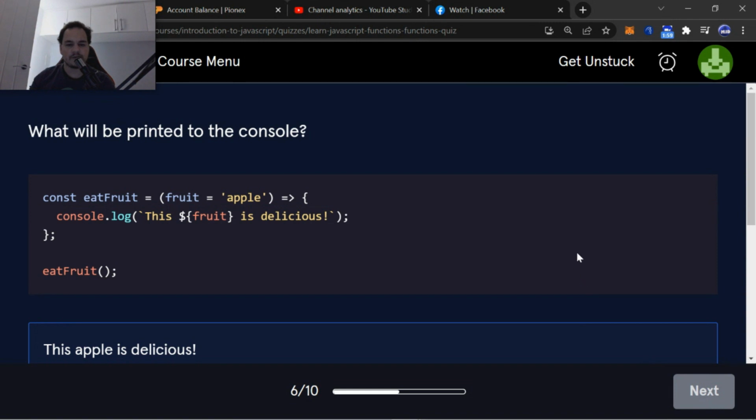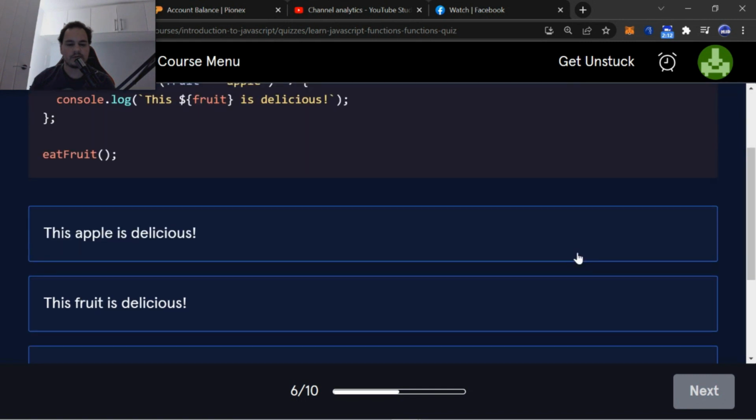What will be printed to the console? Const eatFruit equals apple. Console.log this fruit is delicious. Call argument, call eatFruit. So it will be: this apple is delicious.